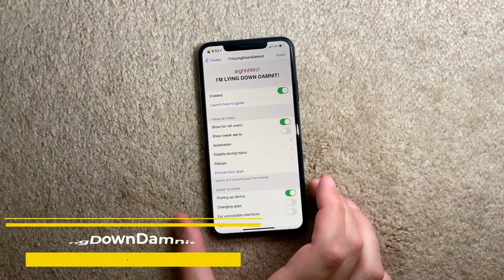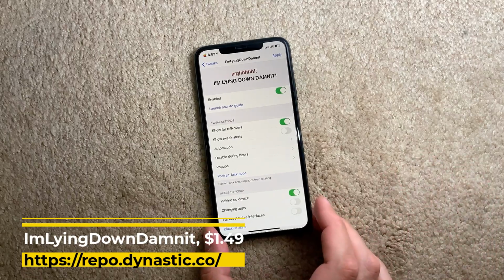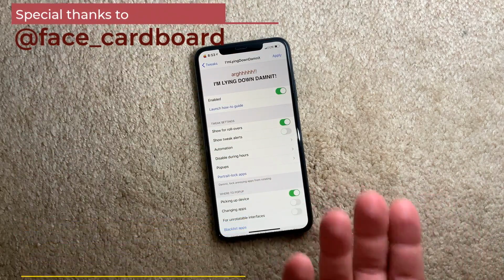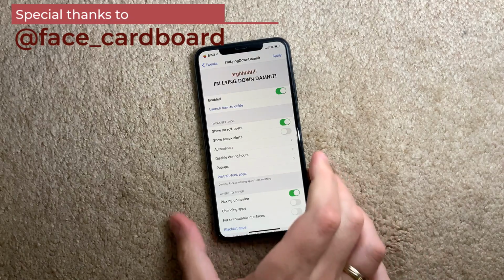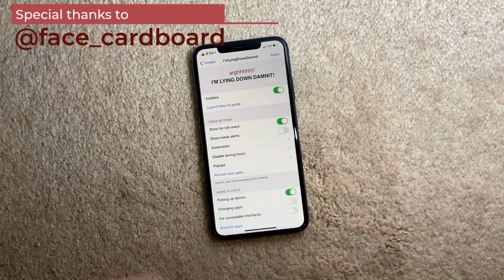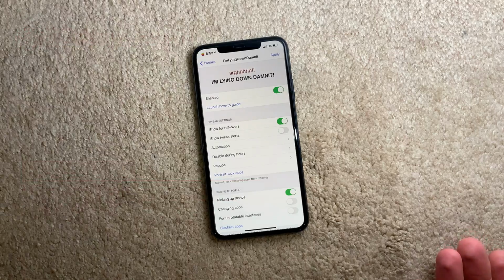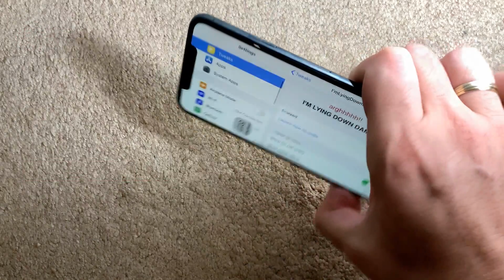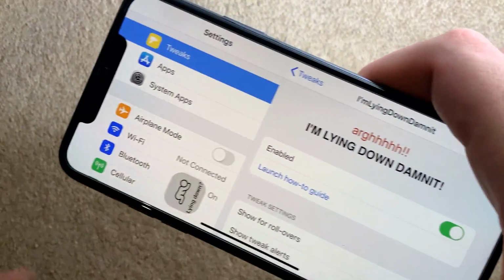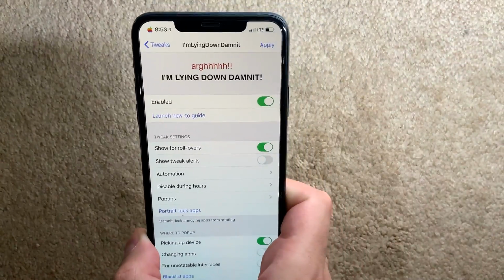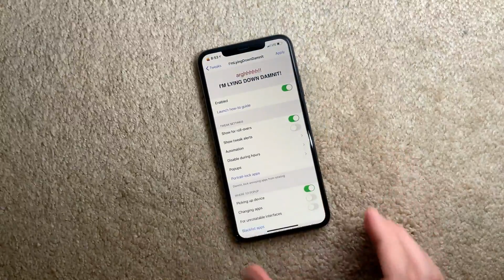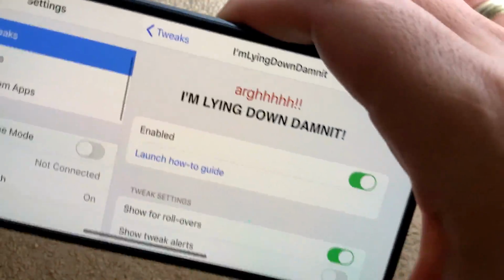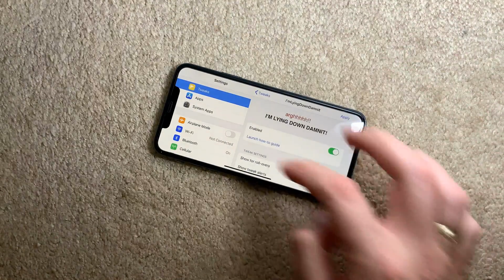The next tweak is called ImLyingDownDamnit, and this tweak enables you to always use the auto-rotate function, but it detects whether you're lying down or you're standing up, so it can adjust the rotation to the state. So as you can see, when you do this, it's asking you if you're lying down. I can click yes, and it can go back to the original state. Are you standing up? Yes, I can click I'm standing up, so I can have it in a different way.